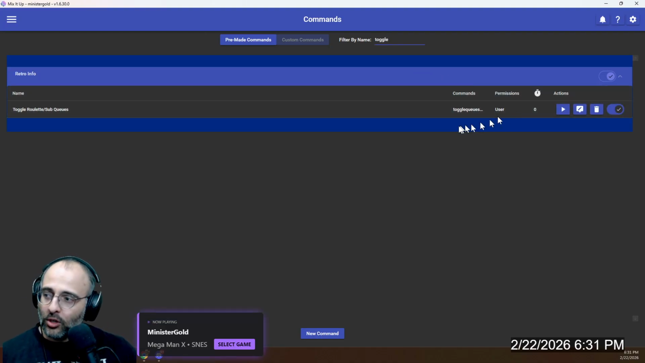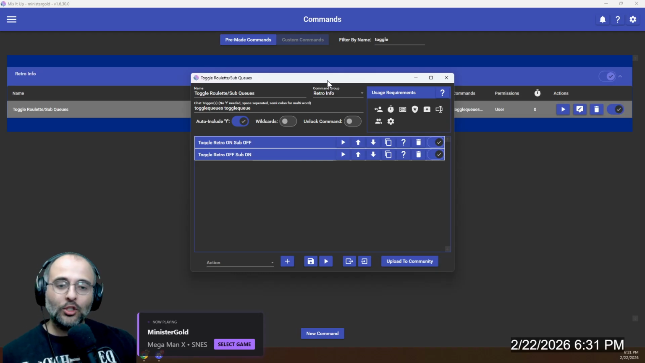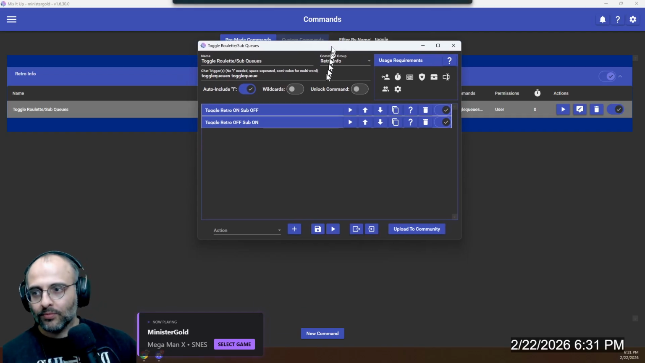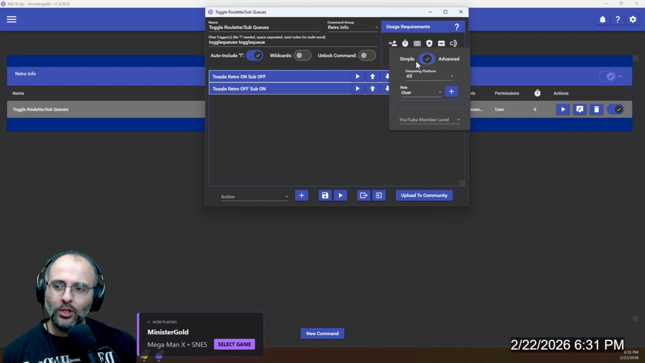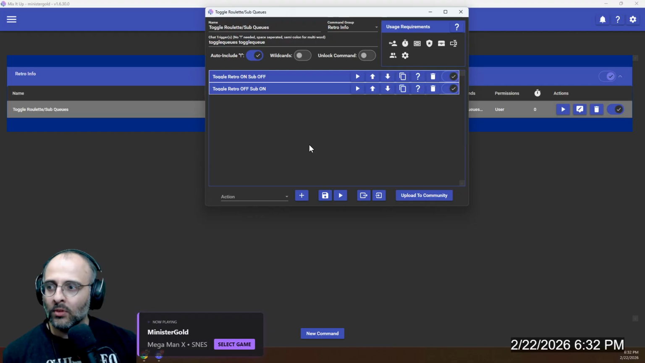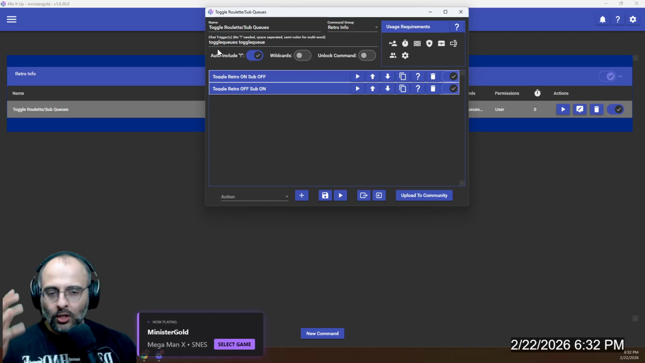I have a command here called toggle roulette / subqueues. I use it to toggle one source off and another on. But for our purposes, to make it simpler, I'm just toggling this one on and off. Okay. So it starts off as true. And I have two conditionals here. Also make it so I set it as user, but really only streamer and moderator should be allowed to use it. Okay. Call the trigger whatever's appropriate for you, like toggle, whatever the name of the source is.